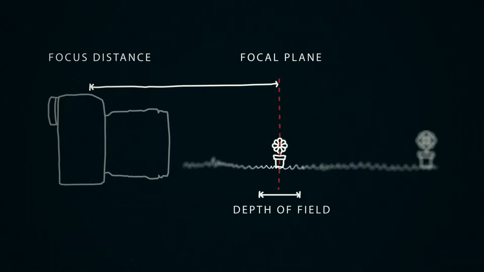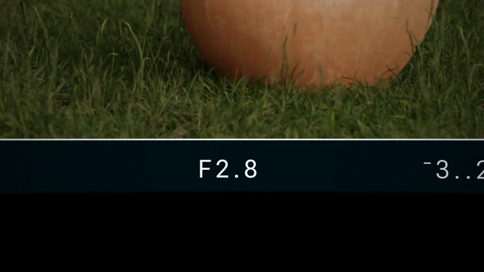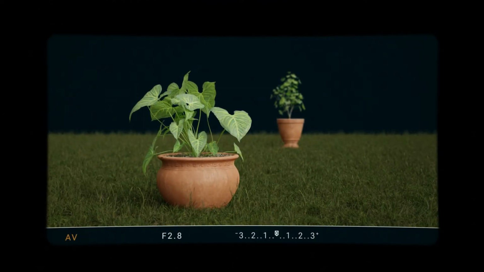So how do you actually set the depth of field? The first and easiest way is by adjusting the aperture. Wide apertures, represented by low f-stops, produce a shallow depth of field, where only a small section of your scene appears sharp. Narrow apertures, represented by high f-stops, produce a deep depth of field, where most or all of your scene appears sharp.